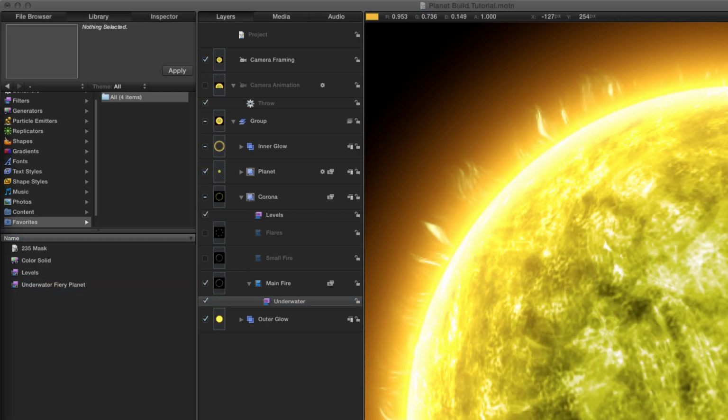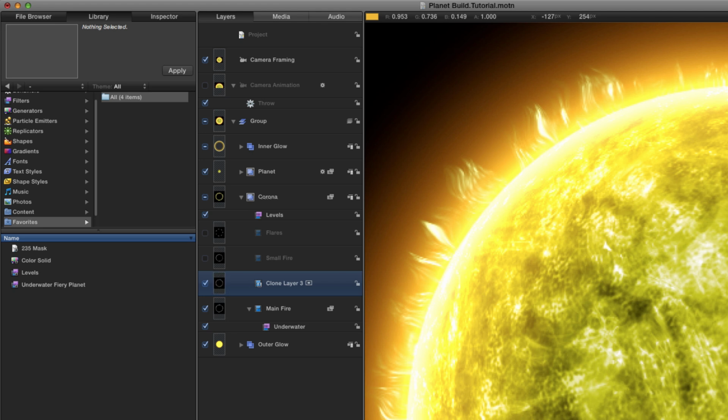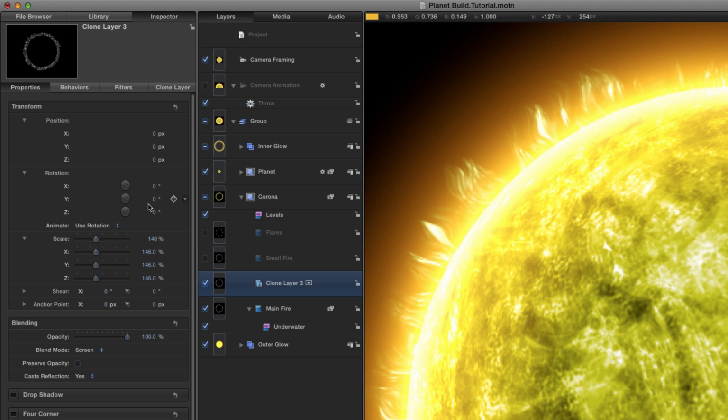So next, I'd like to clone this main fire layer, just to add a bit more complexity. So K to clone it. And what we'll do is come to the inspector, and we're going to rotate that clone through 55 degrees. And if I turn that on and off, you can just see we've built up a little more flame detail there.